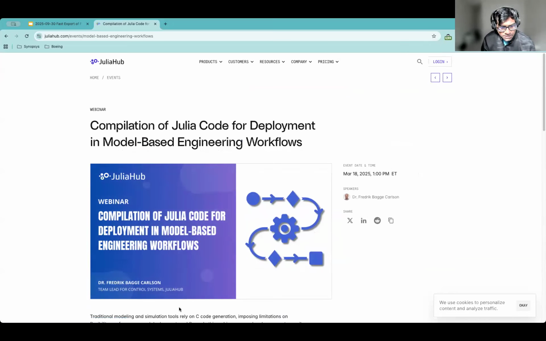Let's actually see if folks are able to get in. So folks are able to get in.